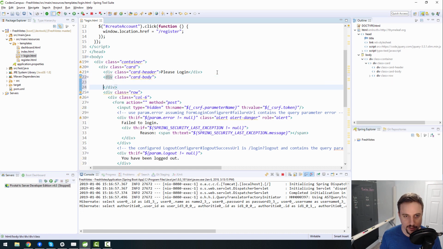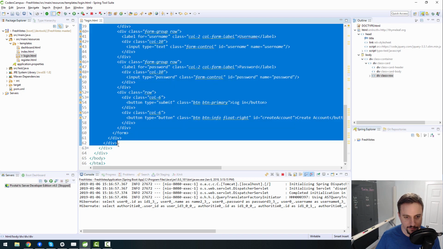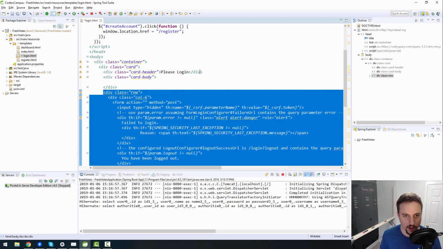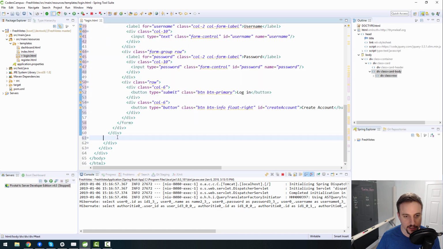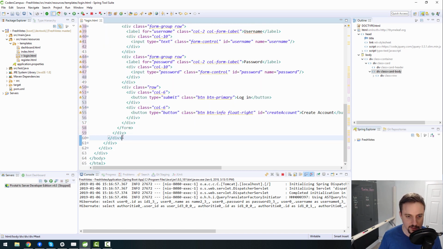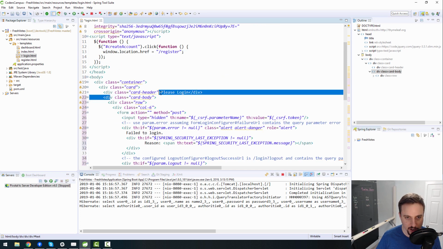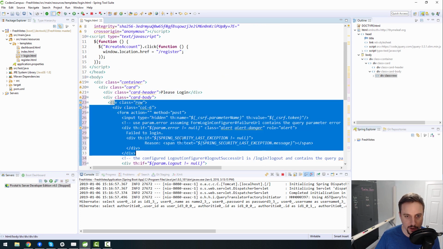So there's the header and the body. The header is here, and the body is here. So all this stuff is going to go into the body. Alt up to bring it up into the body. Tab it over to be inside the body in a nice fashion. So now you can see card body, and then everything else is inside of the card body.